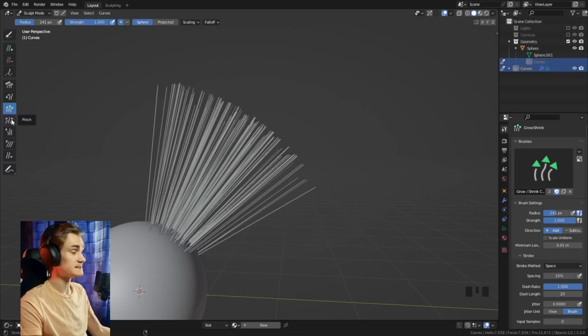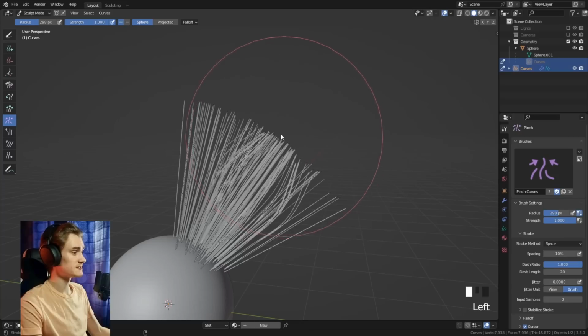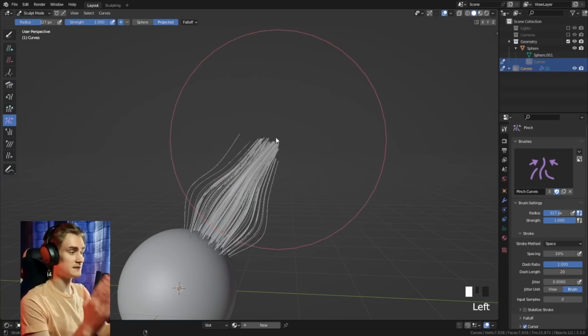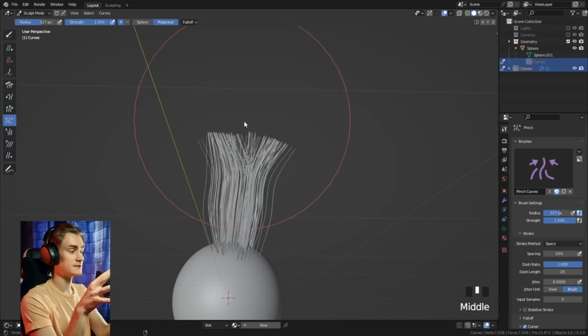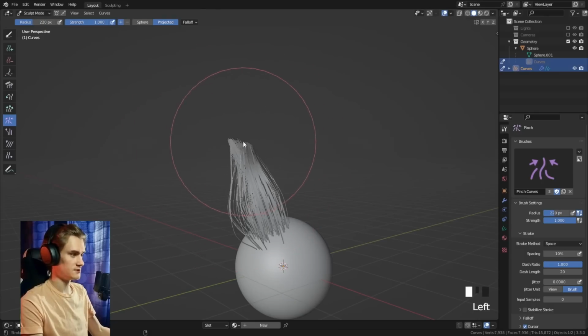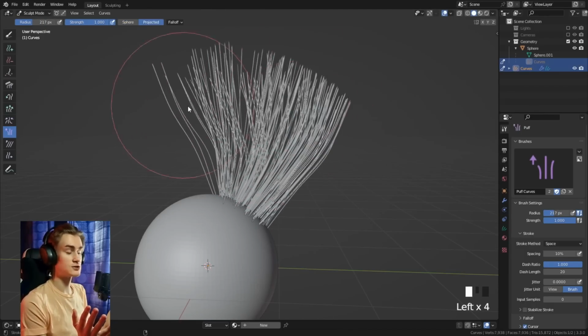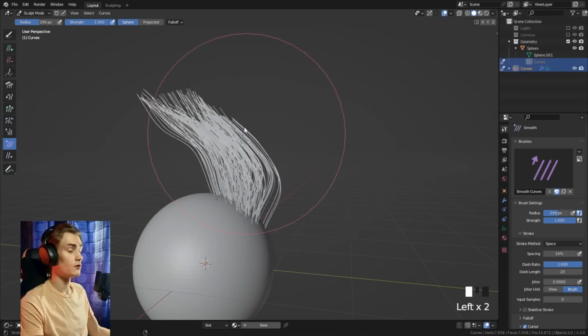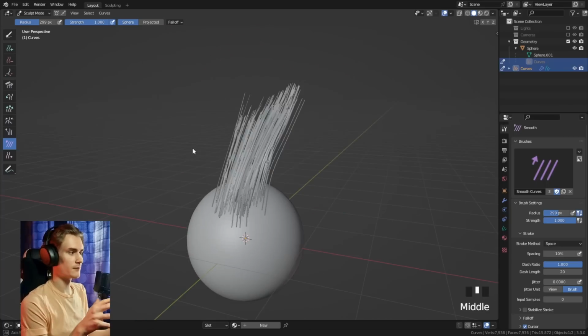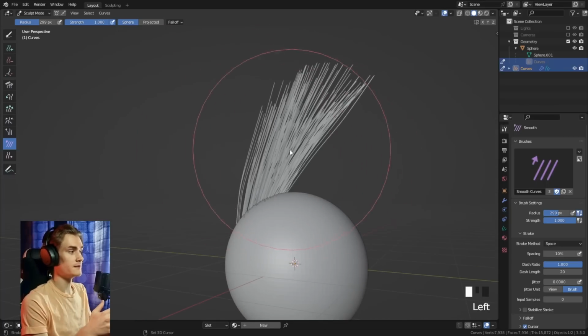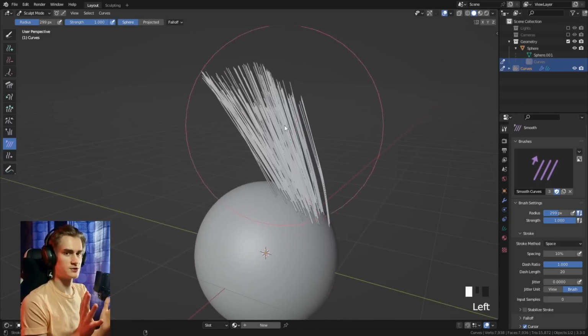The next brush that we have is the pinch brush. The pinch brush basically lets you pinch hair together. It basically pulls all the hair in the affected radius together into the middle of the brush. The puff brush brings the hair back to its original shape. The smooth brush also smooths the hair, but this brush cares more about making the curve actually straight rather than bringing the curve back to its original direction.